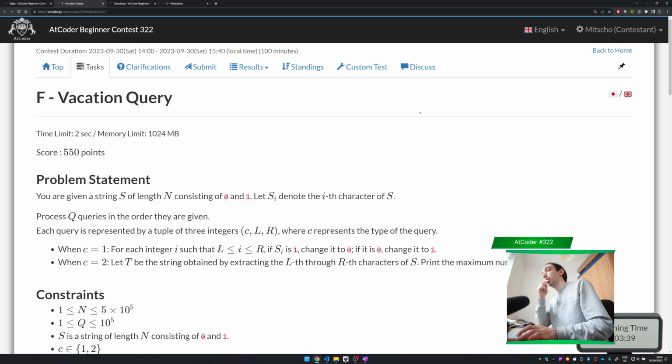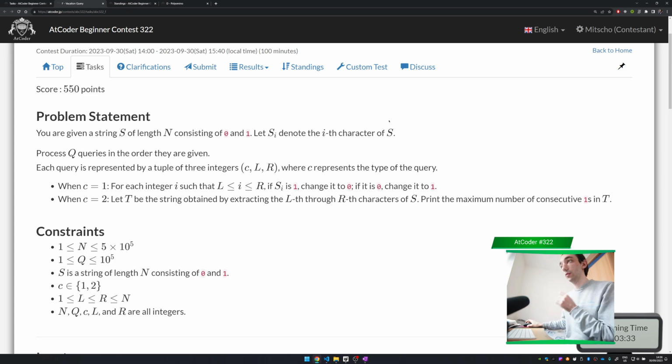Consecutive ones in that array. Can we do, so we can't do some square root decomposition, right? It's too much. Can we have a segment tree that will flip these to zeros and ones? This can be done by like a Boolean thing.